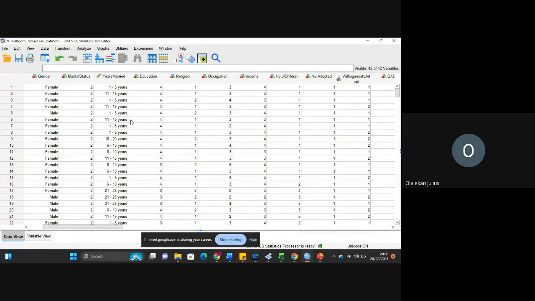Okay, thank you for the question. I said recoding into same variable or recoding into different variable. Like what I just did now, I recoded into the same variable. If I recode into different variable, this result that I got now will not be here. It will create another column for my result. That's what recode into same variable means.